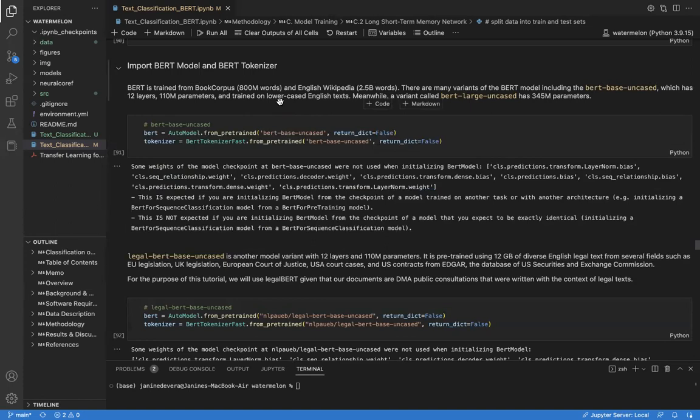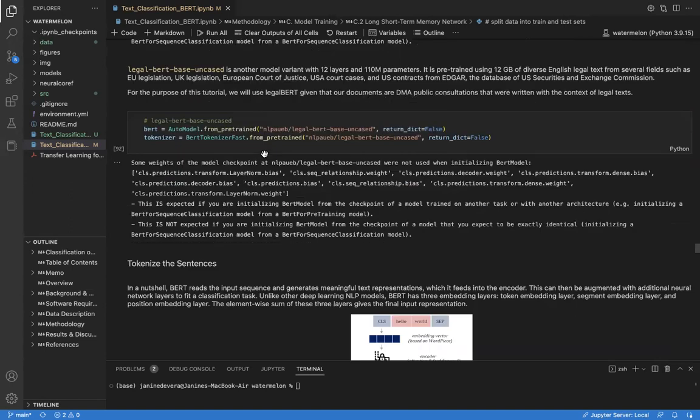Next, we import the BERT model and BERT tokenizers. There are 2 models that are shown here. The first is the base BERT model, which is trained on book corpus and English Wikipedia. And the second is Legal BERT, which is a model with 12 layers and 110 million parameters. Legal BERT is trained on a diverse corpus of English legal text. And we use this for our text classifier because DMA public consultation documents were written with the context of legal text.